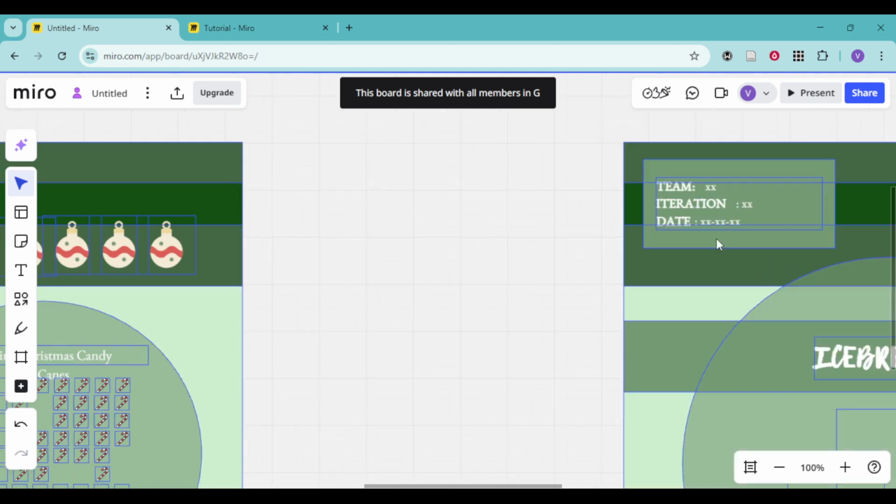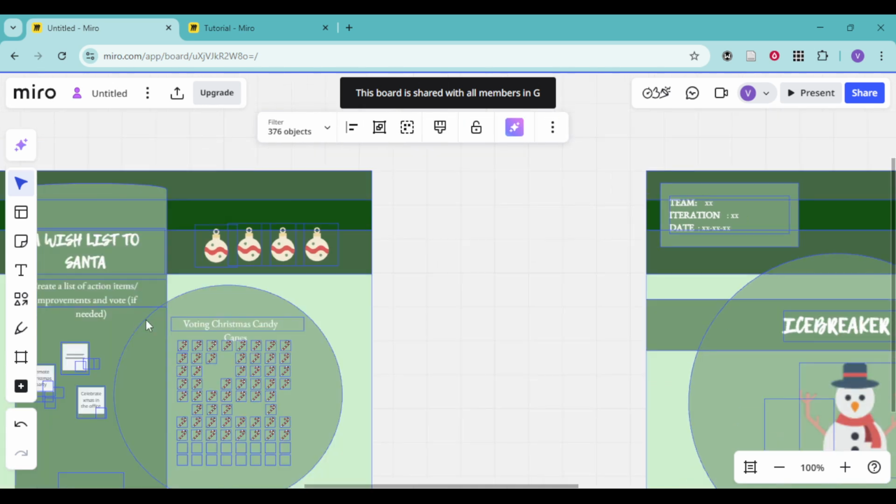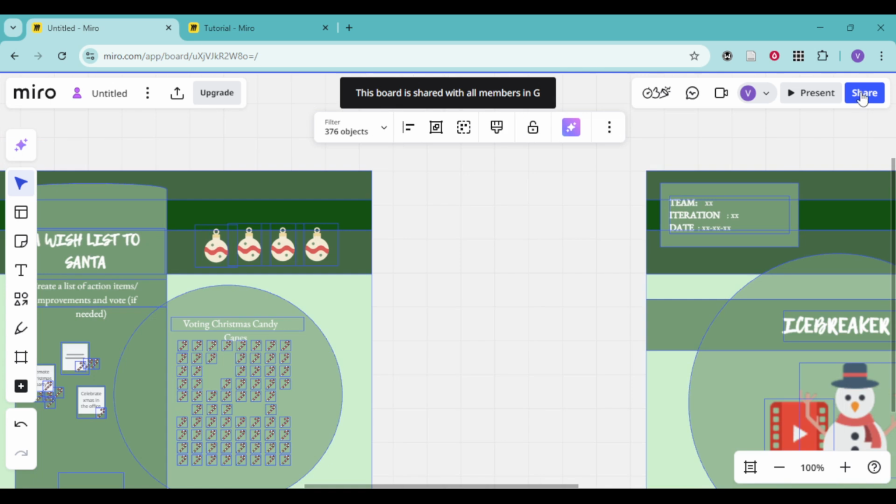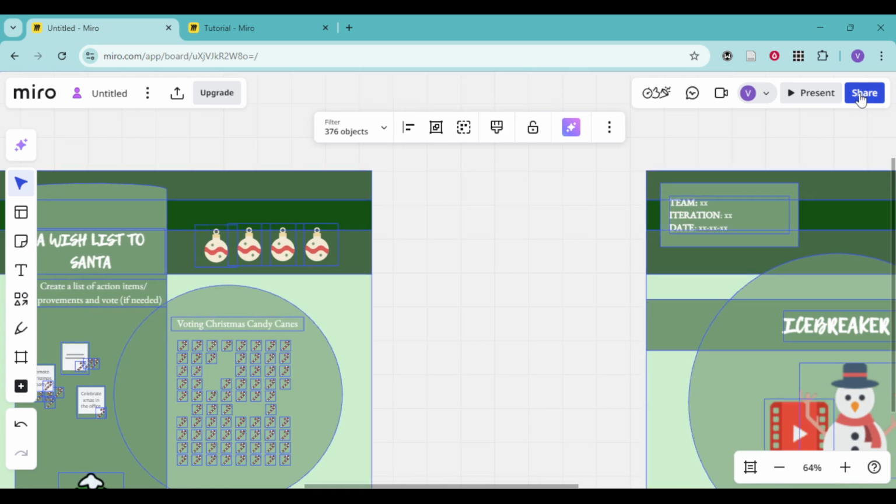When your structure looks good, it's time to publish and share. Set the board's access to match your needs, whether that's anyone with the link can view, comment, or edit, or inviting specific teammates by email. Copy the share link and include a brief note about how you'd like people to participate and when.